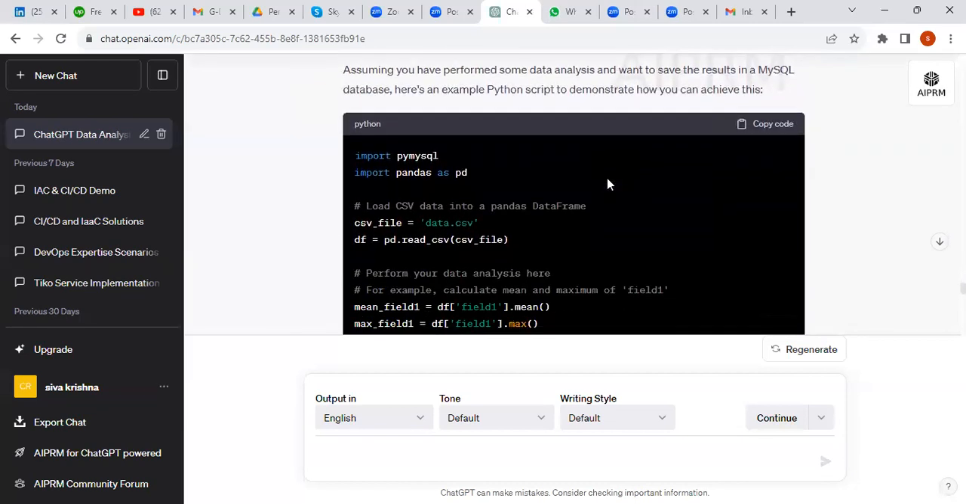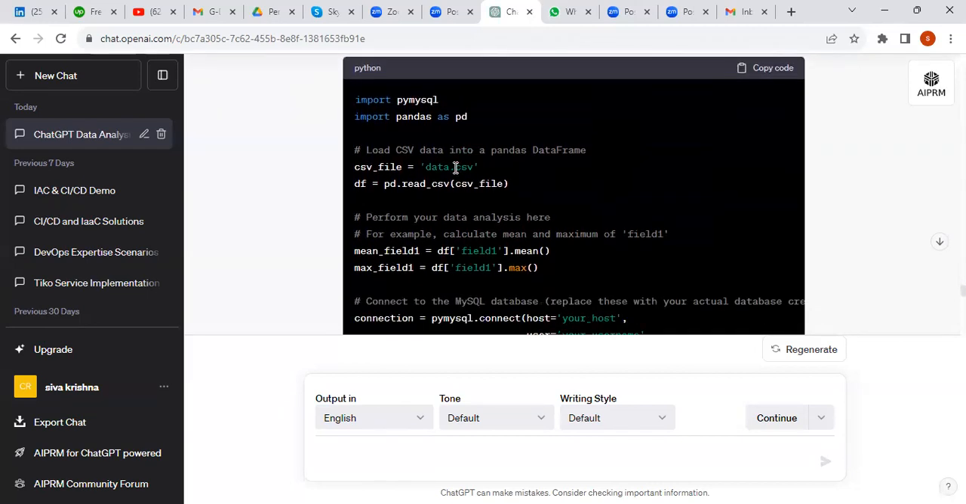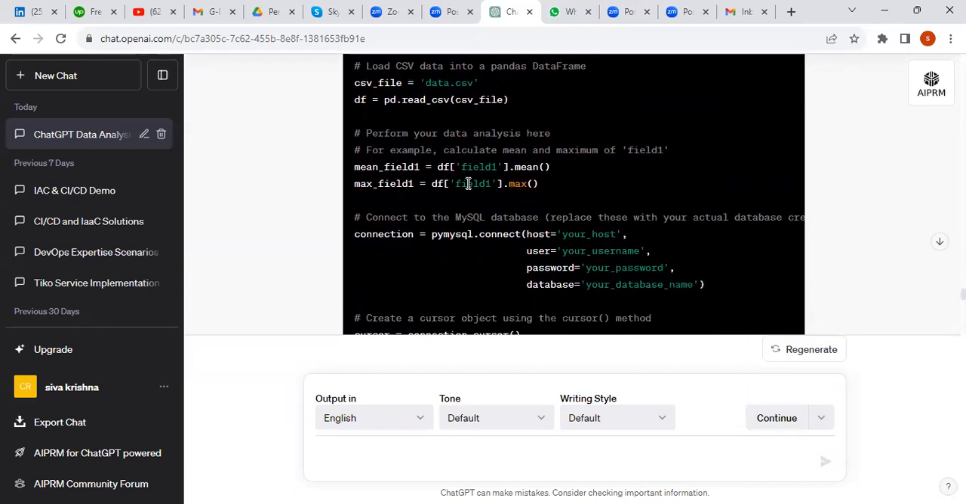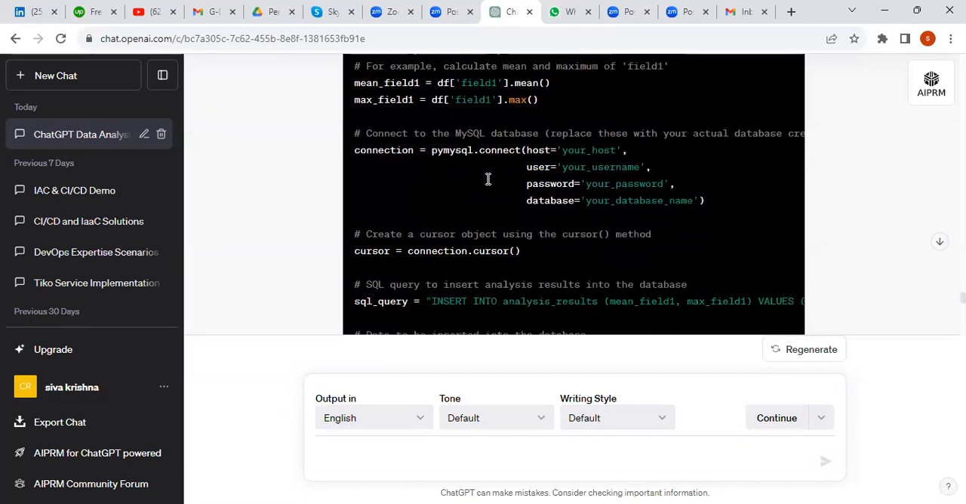So this is our script. Import the PyMySQL library and import pandas as pd. Then you need to mention your CSV file name here. Then it will read the CSV file. Similarly to the previous script, it will perform the data analysis and calculate the minimum and maximum of your fields data. Now it will connect to the MySQL database backend of the application. You need to mention your host, the URL or the IP address, then your username, your password, and your database.